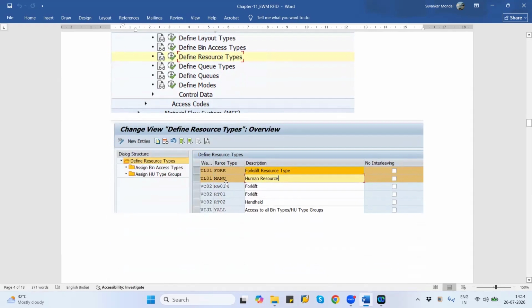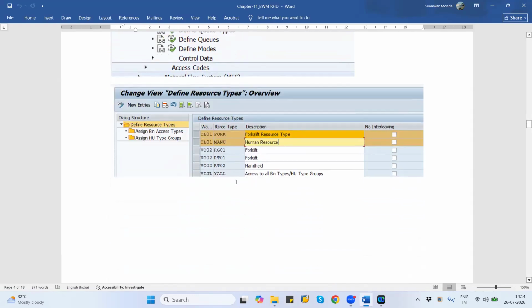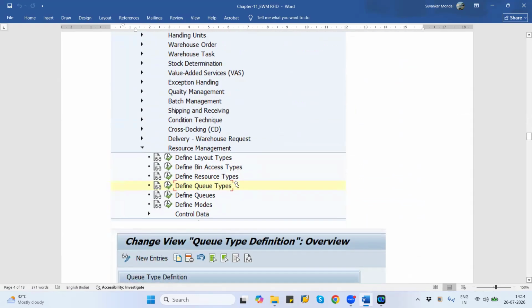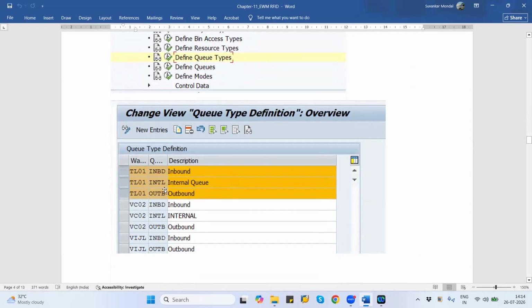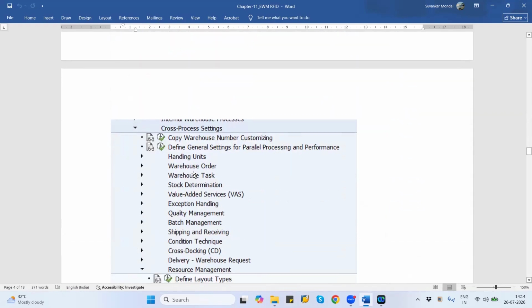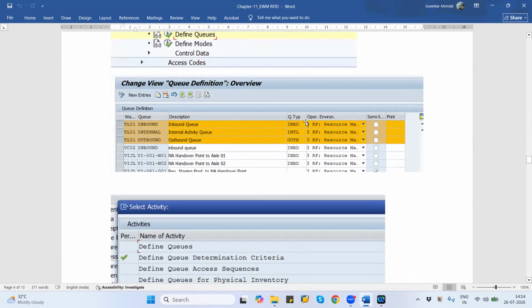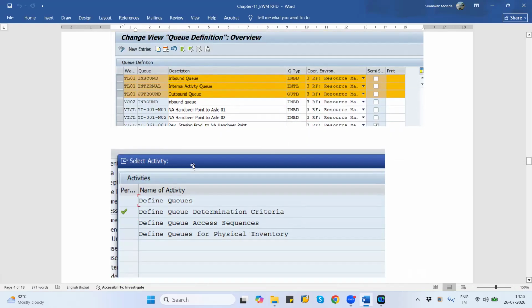First, resource type. So here we have defined forklift. It is a manual resource, and we have an instrument. Okay, two resources are defined. Now define queue type: inbound queue, outbound queue, and internal queue. You can define queue type. Then you have to define queue type with the queue. INBD is the queue type, and we have assigned inbound queue. INTL is the queue type for internal transfer. So internal queue and outbound queue. These three queues have been defined.